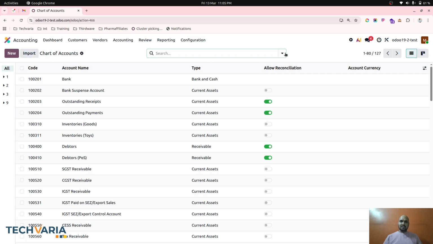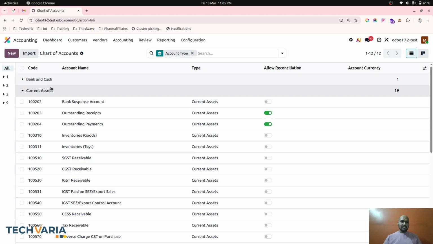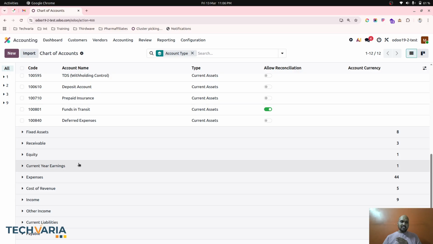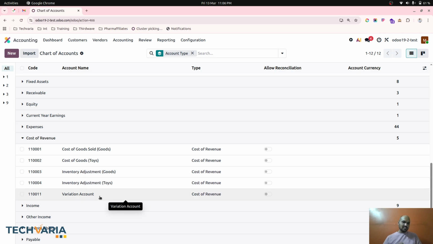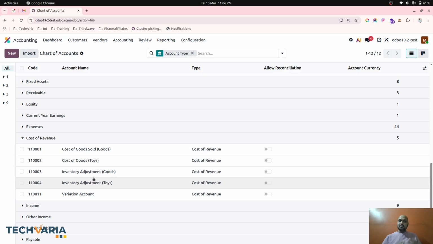In our chart of accounts, I have created separate stock accounts in our current assets, that is inventories for regular goods and inventories for toys. Once these accounts are set up, I need to set two separate cost of revenue accounts: cost of goods sold for regular goods and cost of goods for toys. I have also set two separate inventory adjustment accounts and one variation account because of the version 19 concept. So these two accounts will be used for inventory adjustment.